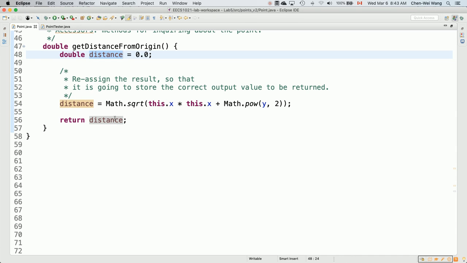So it's the same idea. We're just reassigning the distance. Initially, it's simply 0.0 as the initial value. Eventually, distance over here is going to store the value for this particular expression. Okay, it's also going to work. That's about the first accessor method.